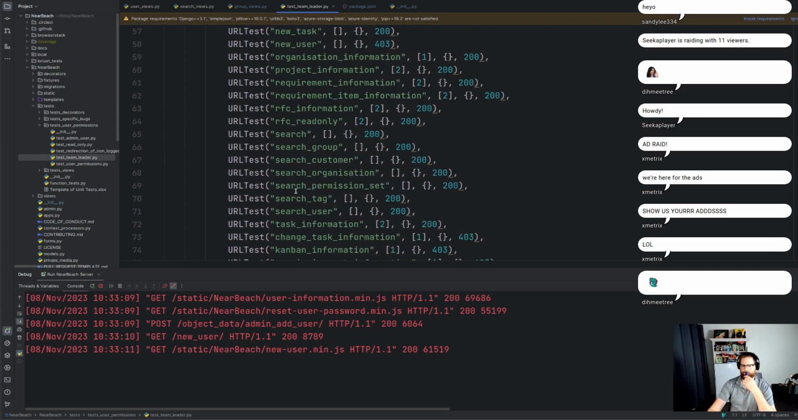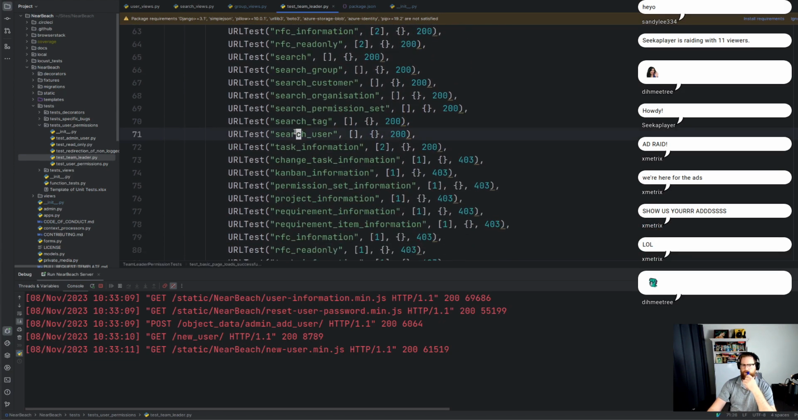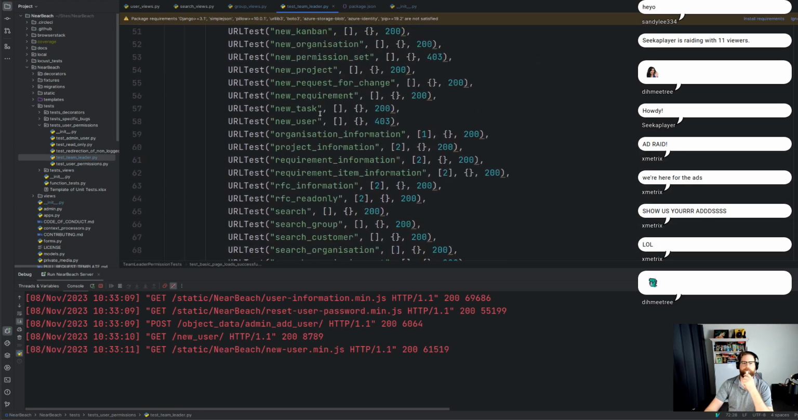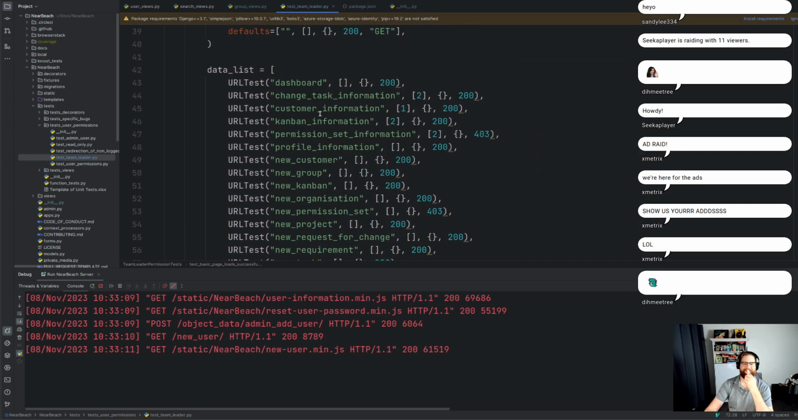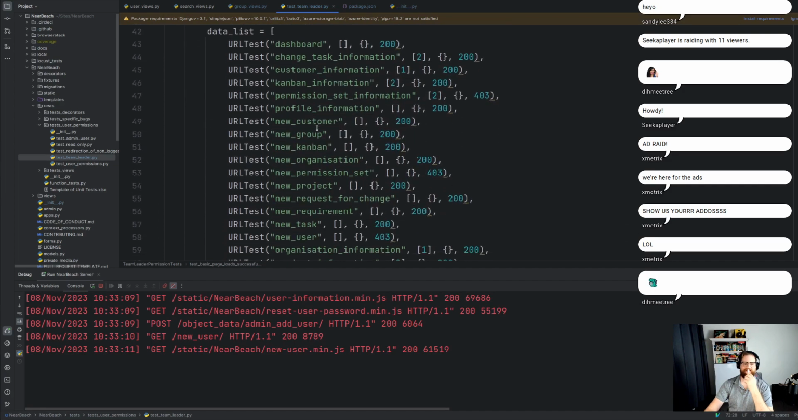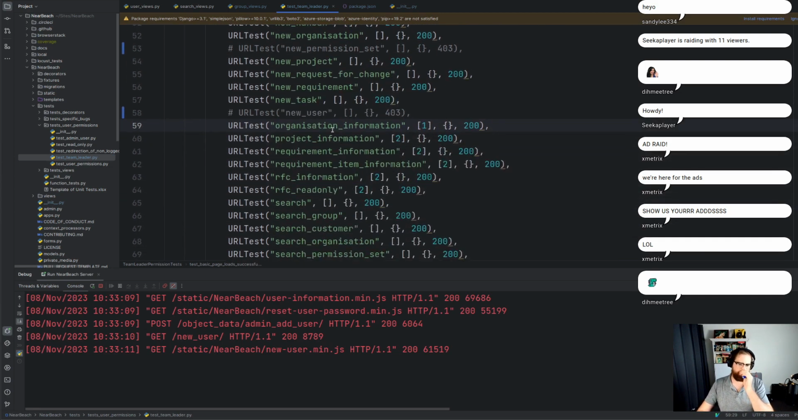Okay. Shouldn't be able to search user. Straight off the bat. This is team leader, not an admin. So dashboard, change tasks, Kanban board, new group should be able to do it. New Kanban will be fine. Organization permission set is no. New project, request for changes, requirement. New task, new user is a no. I should have picked this up.